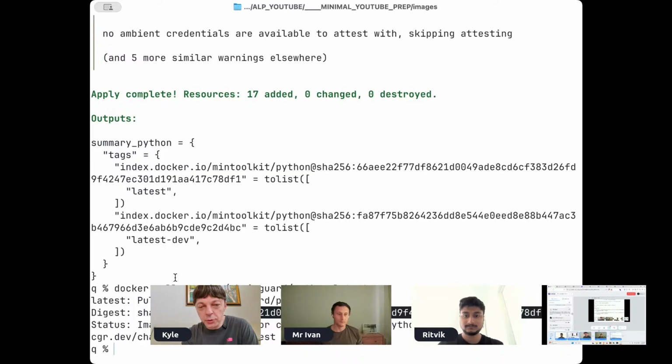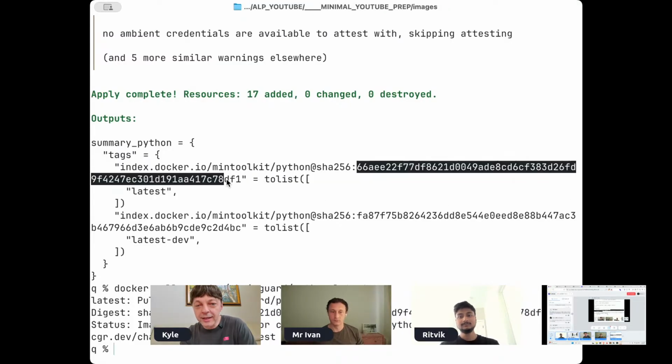And then I tried to pull the latest version for the Python image from the Chainguard repository, and I got the exact same digest. So if we look at the digest, SHA-256, it's 66A EE22 F77, etc., and the image that I built has the exact same digest there. Yeah, that's very cool. That's awesome.